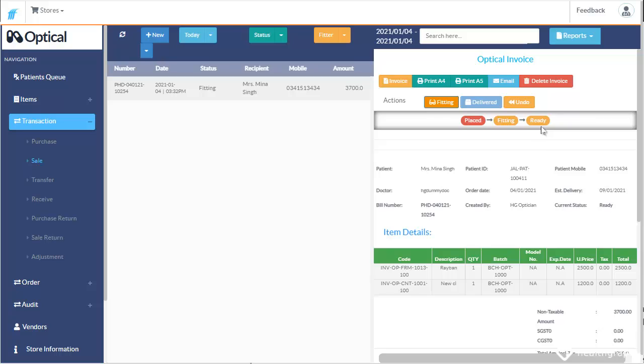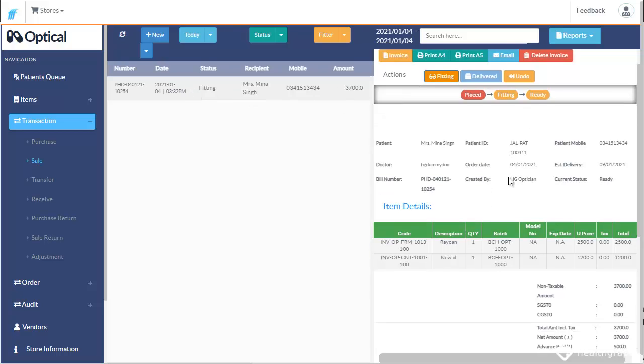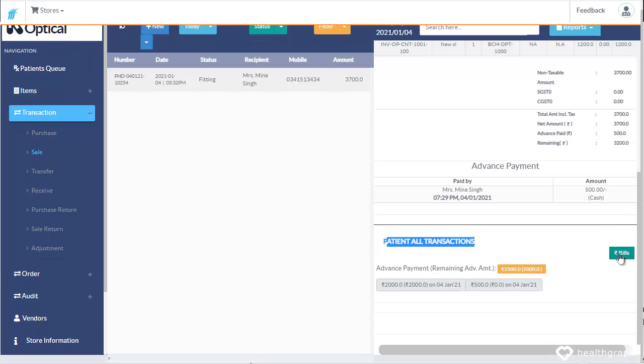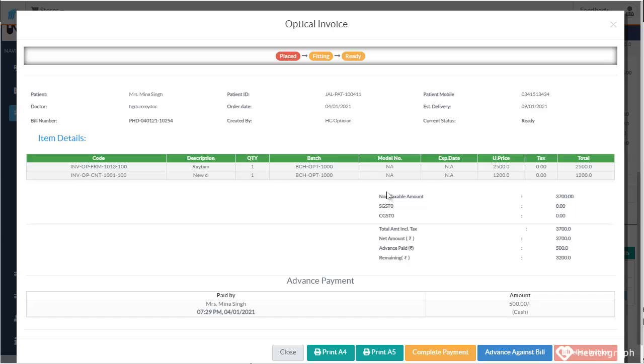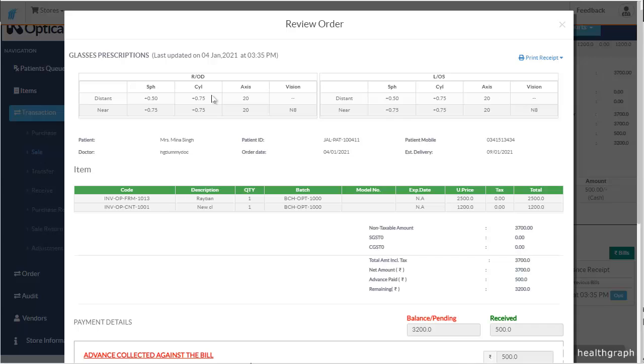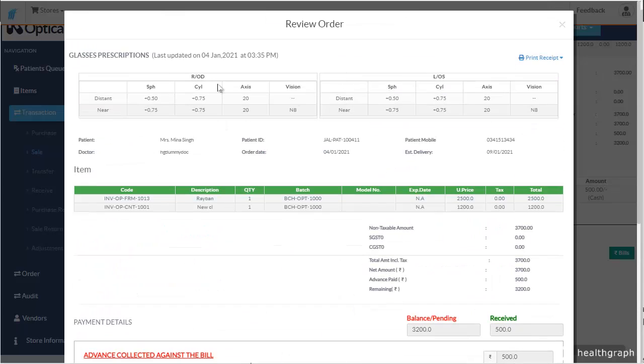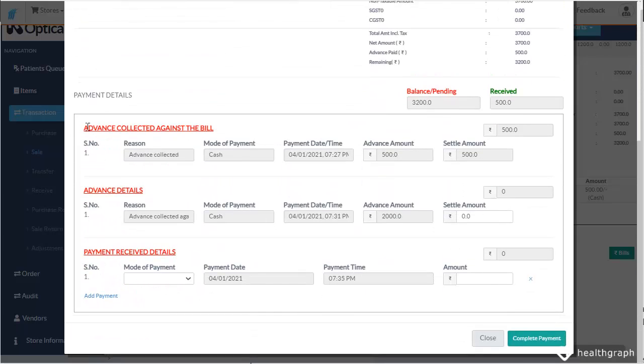So before we do that, we need to complete the remaining payment, which can be done from sales section by selecting the respective patient. On the right hand side, we have the patient all transaction section, in which we can go ahead and click the respective bills and click on complete payment. Now we can see we are in the review order page. If we go down, we see the payment details.